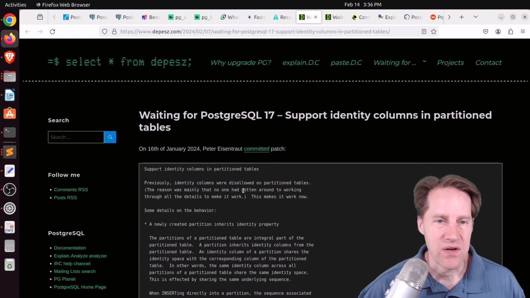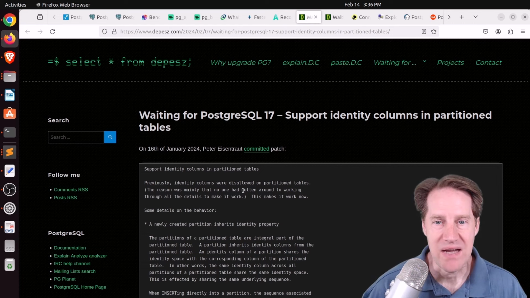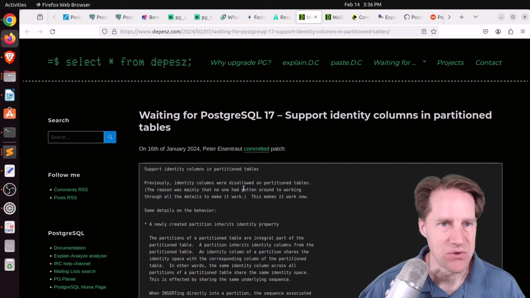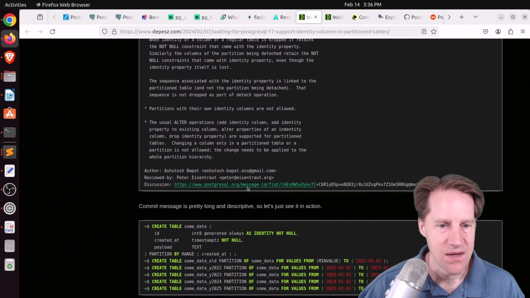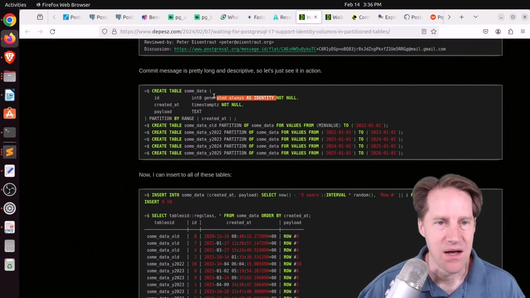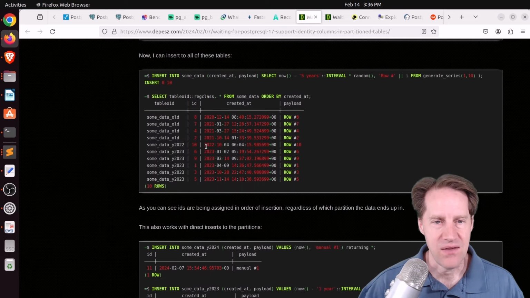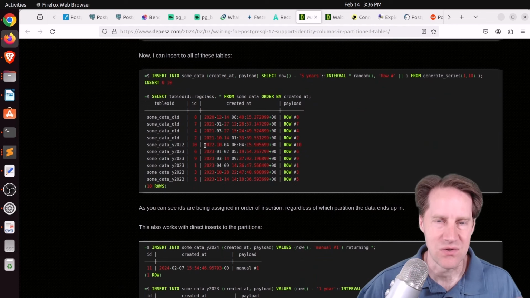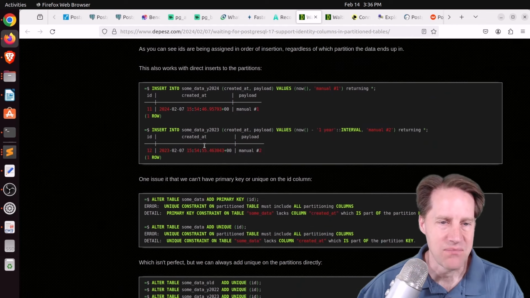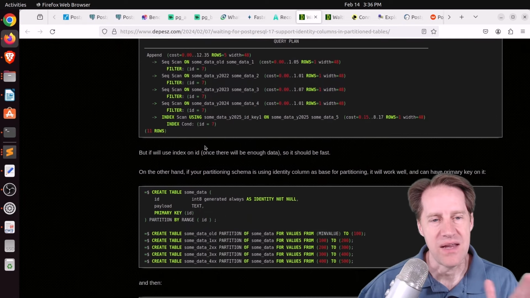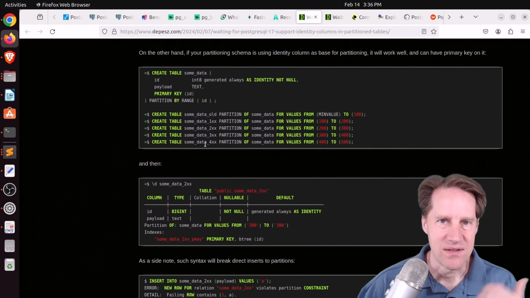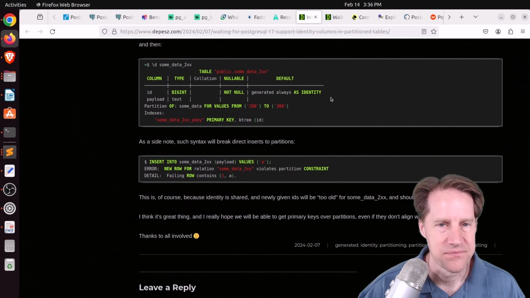Next piece of content, Waiting for PostgreSQL 17, support identity columns in partitioned tables. This is from depesz.com. And apparently you can now use the generated identity columns in partitioned tables, whereas you couldn't in previous versions. Now I've used serial, or if not serial, I've created an integer and used a sequence with it to achieve the same thing he shows here. But apparently it now works with the newer SQL standard of generated columns using identities.